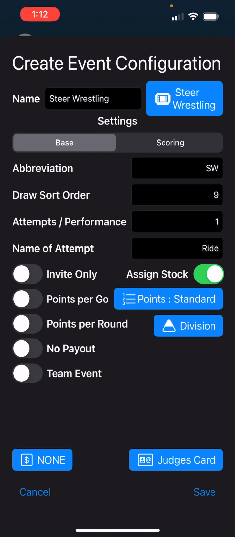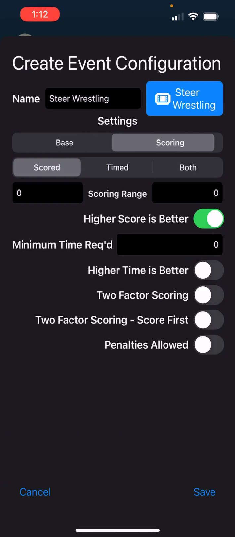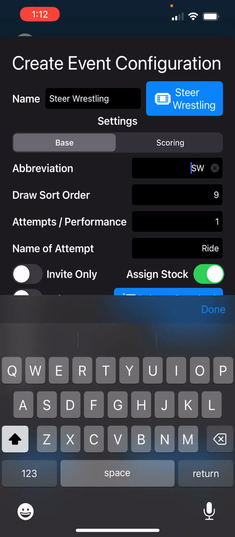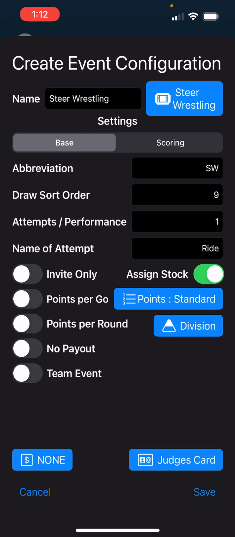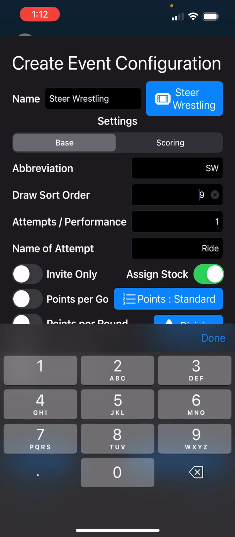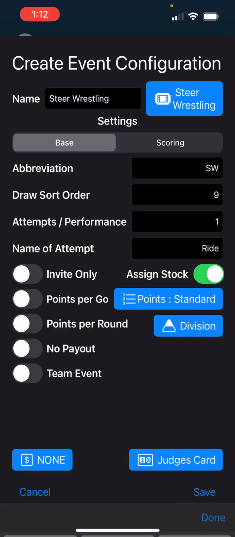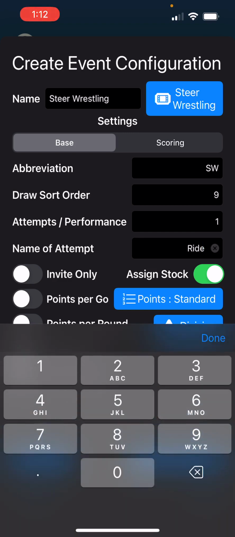There are two categories of settings, base and scoring. We will begin in the base screen. The abbreviation will automatically be generated from the event name. If desired, you may edit the abbreviation. The draw sort order will be the next in the list. Attempts per performance will default to 1. Name of attempt will default to ride.